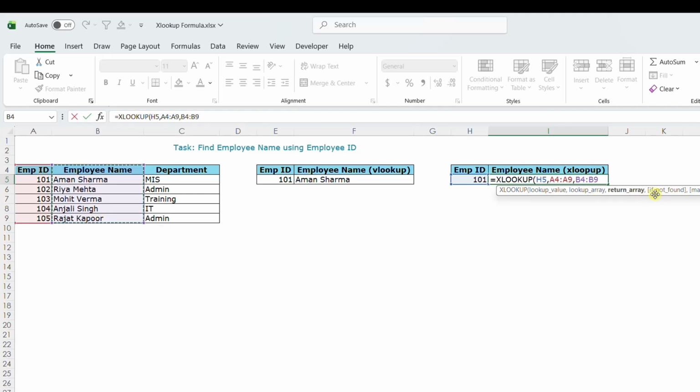And if you see, these are the options: if not found, match mode, search mode. These are optional values. Anything which is in square brackets in your formula is optional, so it is not mandatory to give these optional values. So we can close here only. But yes, we will see all of this in the next examples. So bracket close and enter.